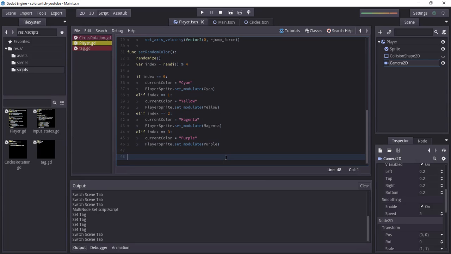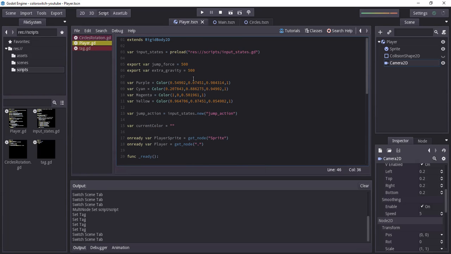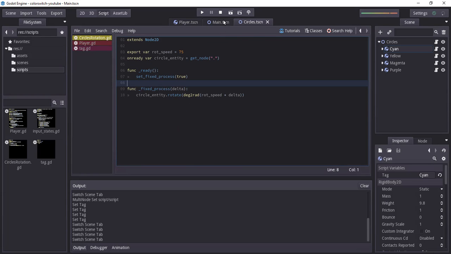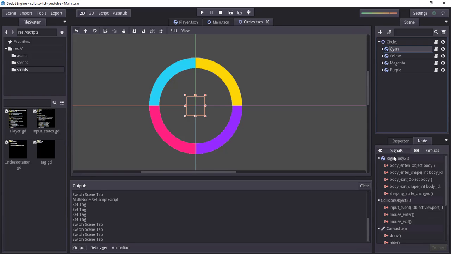Let's go over here and type func. Just give me a quick second here so I can see my notes. Alright, actually I'm gonna do this via the Godot UI itself. We're gonna go to the cyan node, on the rigid body, like you saw me doing here. We have to select the rigid body of the cyan, go to the node tab, and then we're gonna connect a signal.